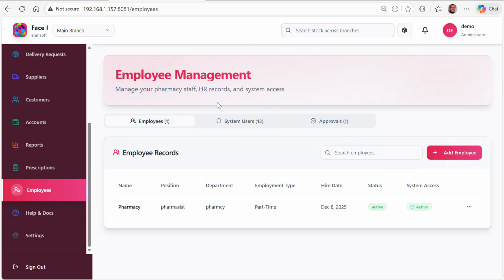So if we come here and you find these employees not linked to any user, you're going to have a tab here saying link to the user. But now because this user is linked, that's why you are not seeing that one.